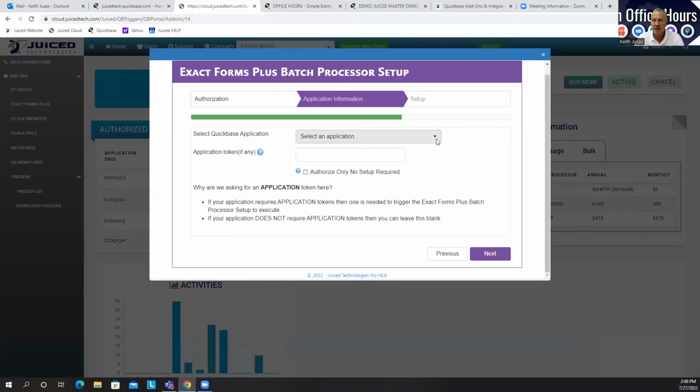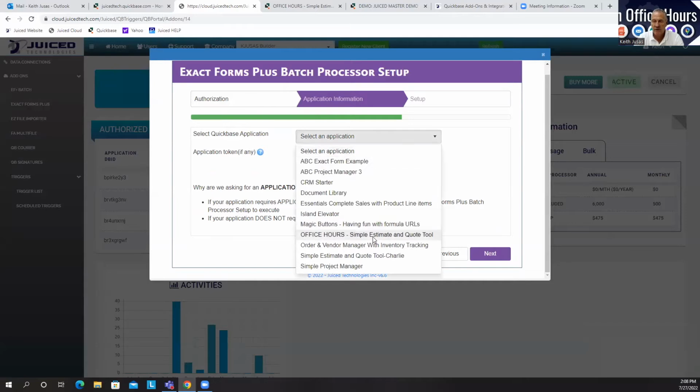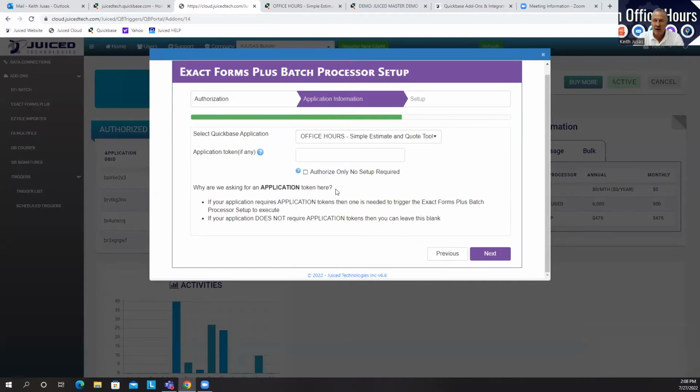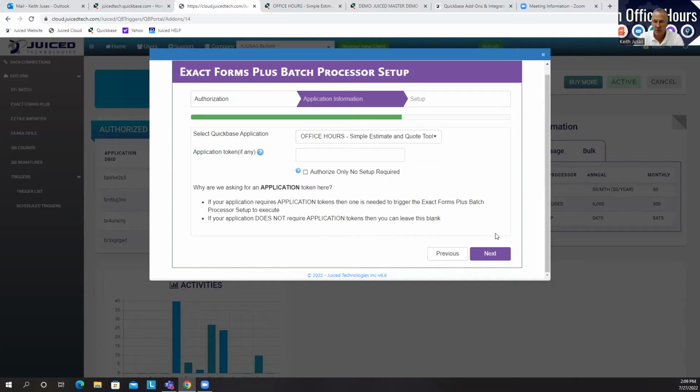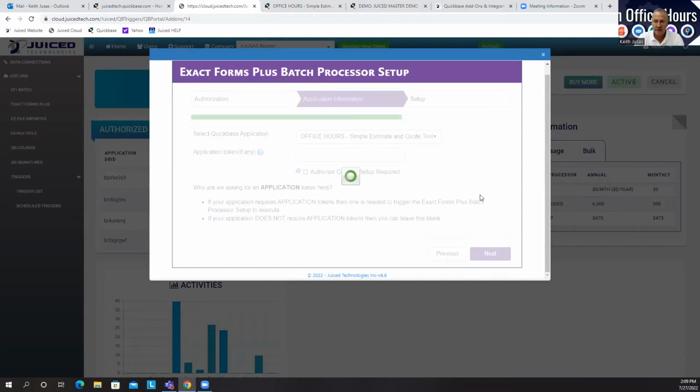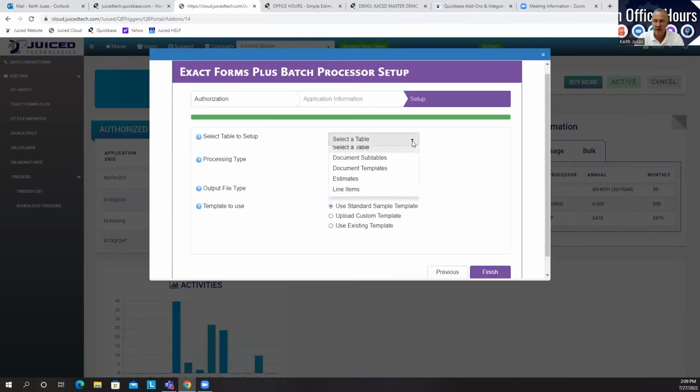So here I'm going to choose the application I want to set up. So it's my Office Hours application. And right now this really isn't relevant for single document creation. It's more relevant for bulk document creation. So we'll just skip this, but this gives you a little explanation as to why we need that. But again, we're doing single document creation, so we won't need that. So I'm going to click Next. So now it's going to load the tables that I have available to me in this application that I want to set up. So I'm going to choose my estimates table, which I already have set up for Exact Forms Plus, but I want to set it up for the batch processor as well.